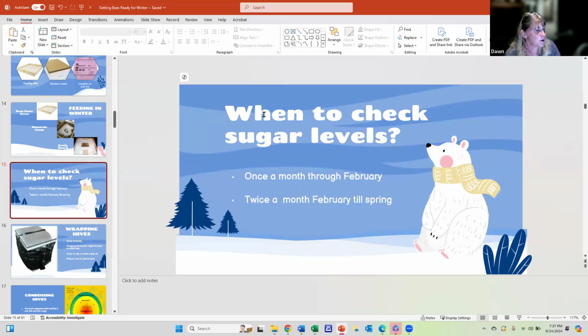And then once you get to February, this is February till spring. Sorry, this should be March. Once I get to March, then I start checking every other week, because that's when they're brooding up. And they can go through the sugar really fast, especially the Italians. They brood up so fast they can really burn through a lot of sugar. And suddenly you go out there in April or May and your bees have starved and you have no idea. So twice a month in early spring, but once a month in the winter is fine.